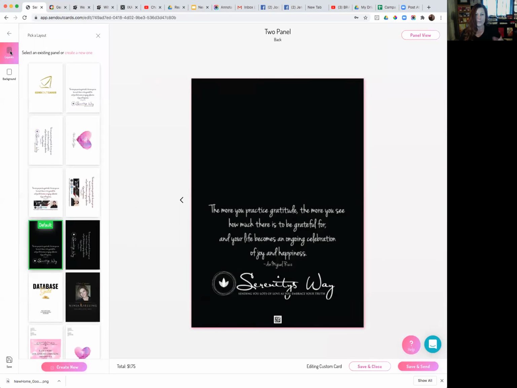And so you do need to do this from your computer and not the phone. However, once you get to the back of the card and you choose the layouts, it'll bring up all of your existing layouts. So if you don't have any in here, you can certainly create a new one. However, once you do create a new one, this is where it'll show up.